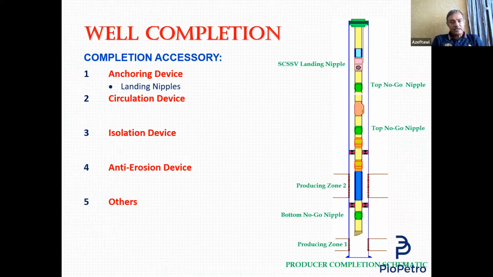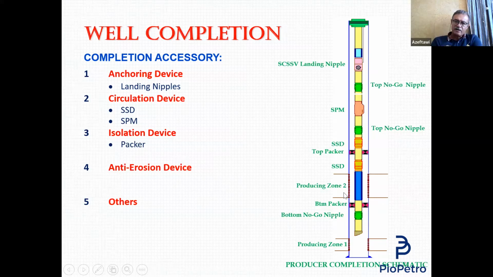Circulating devices, we have two devices. SSD stands for sliding side door, sliding sleeve, and SPM, side pocket mandrel. The isolation device, isolation means packer. Packer is for isolation. If you look at this drawing, this schematic, you will see here we have a top packer and we have a bottom packer. Why do we have two packers? We have two zones.